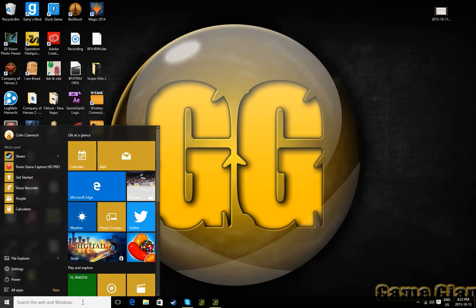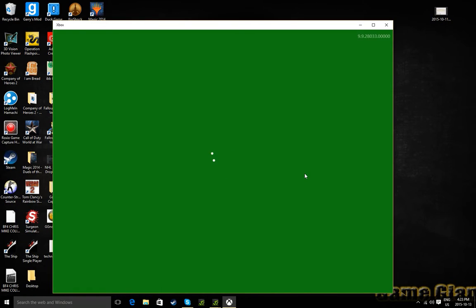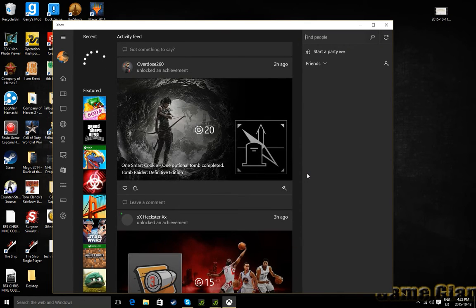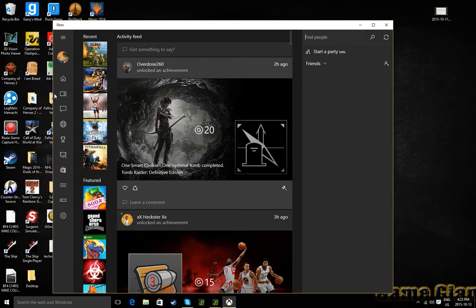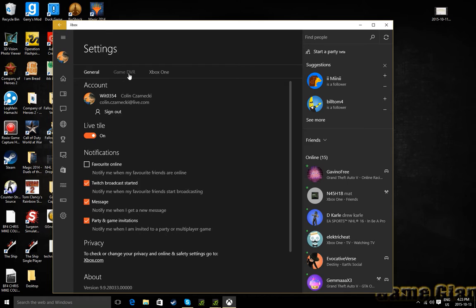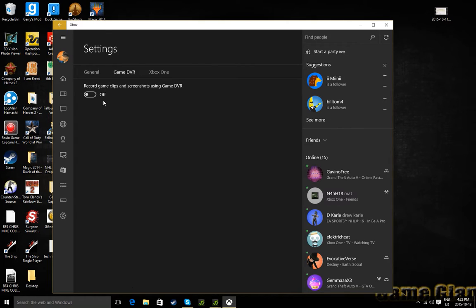So if you go under here, get into your Xbox settings. It's the simplest thing in the world. It's the Game DVR, which is preventing the GeForce Shadowplay experience from working. Simple as this. Go down in here and go to settings. Under settings, you want to go to Game DVR. You want to make sure this is off.